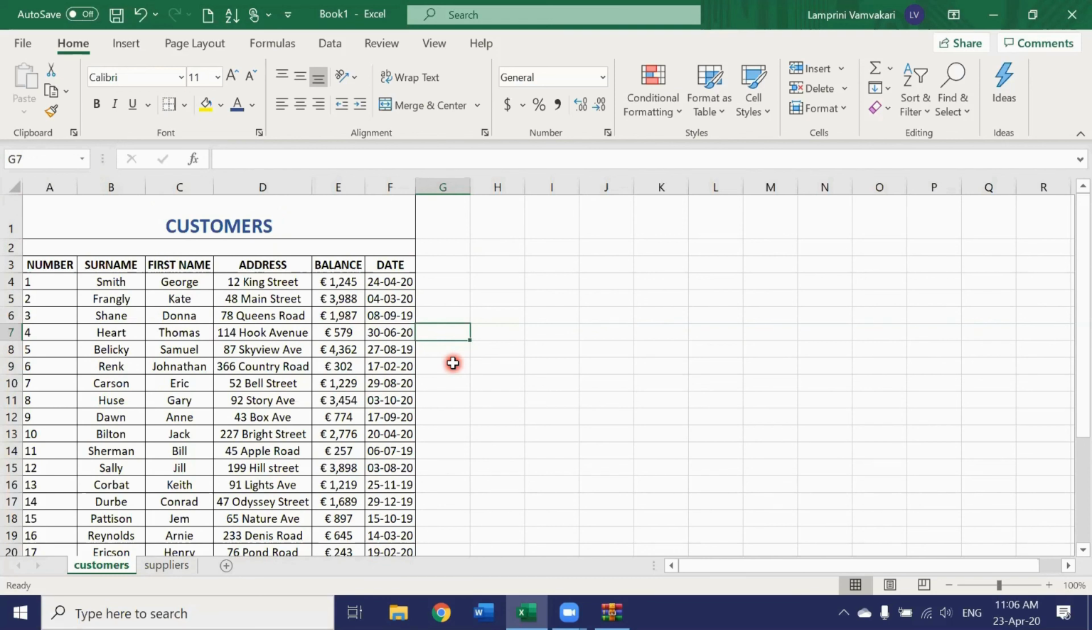Now let's talk about the difference between clicking on a cell and clicking into a cell. Clicking on a cell by just clicking once would put me into ready mode, as you can see down here, which means that I can start typing here, but whatever I type will replace what's already there. So let's enter John. You see that it has replaced George.